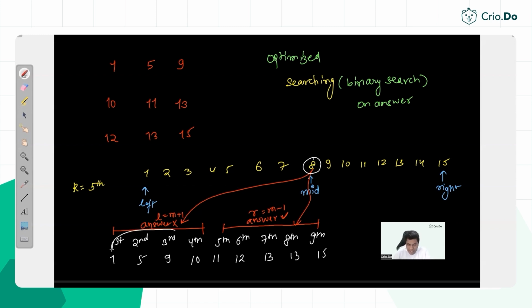Because if for these elements we ask how many elements are smaller than 10, you will say 3 elements are smaller than 10. How many elements are smaller than 9? 2 elements. Smaller than 5? 1 element. Smaller than 1? 0 elements. So can I say for the first range, the elements smaller than the target, smaller than whatever we need to search for, the count of elements smaller than that value will be less than k for this particular first range.